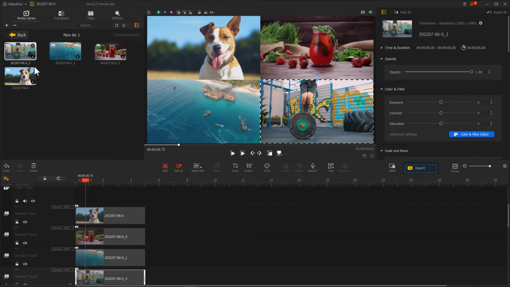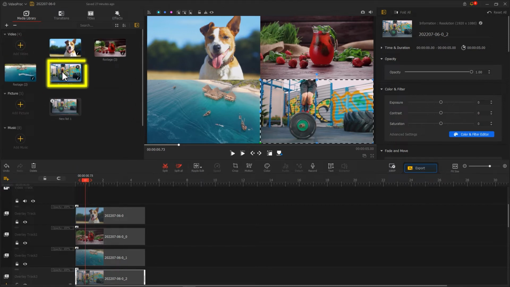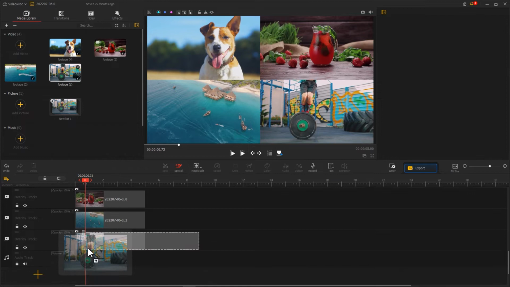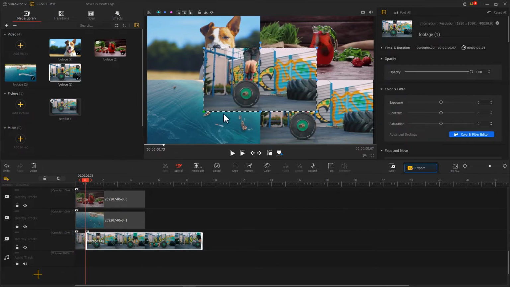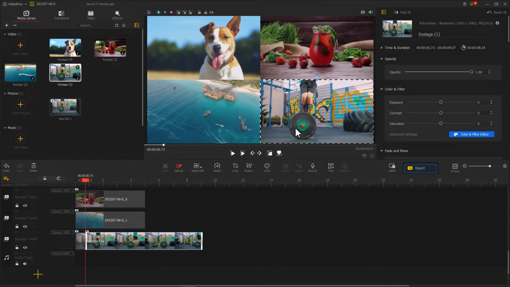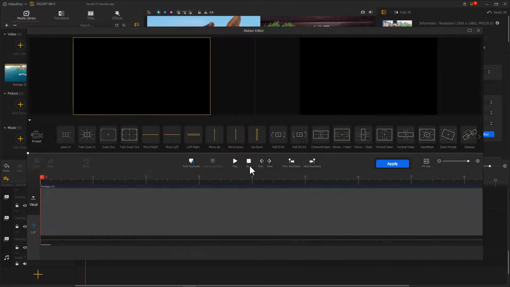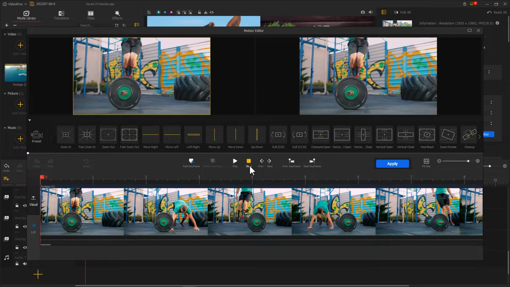Then find a video that goes with it. Drag the video to the corresponding overlay track. And click Motion to enter Motion Editor. Now we need to create a scene of the image zooming from small to large.